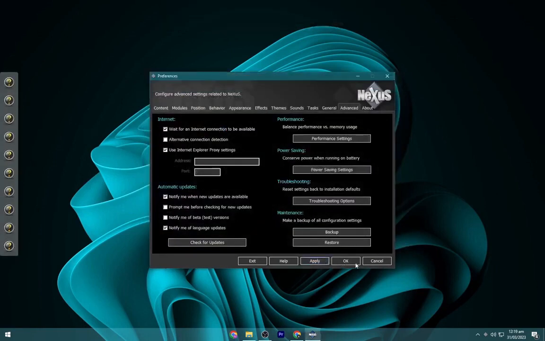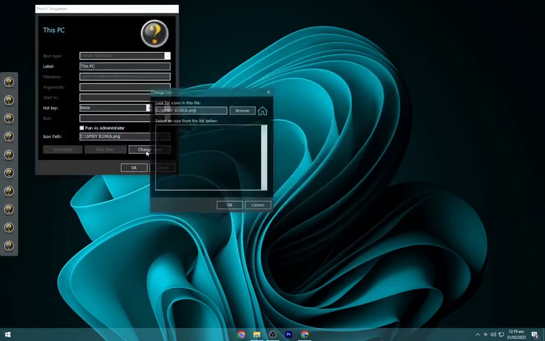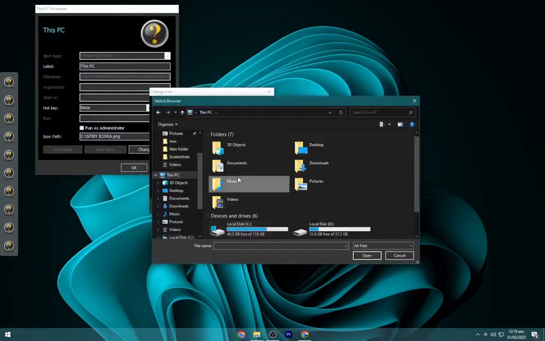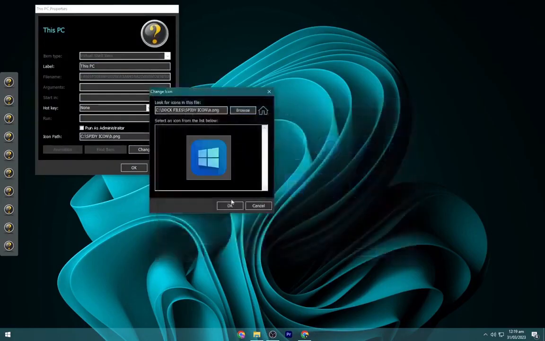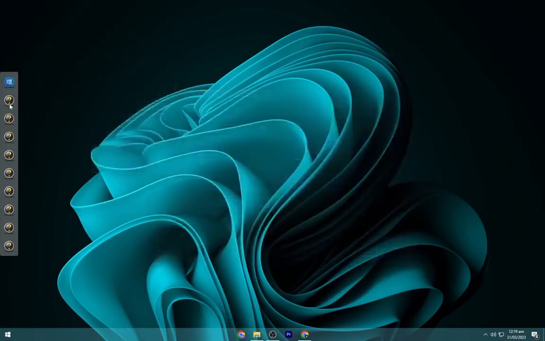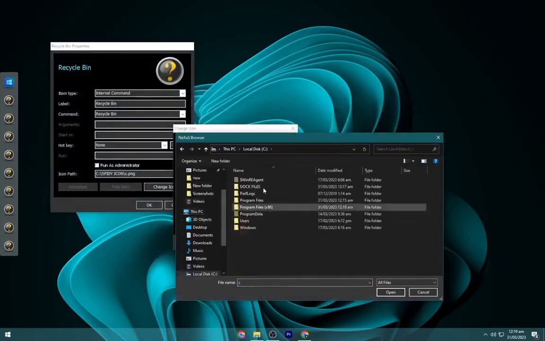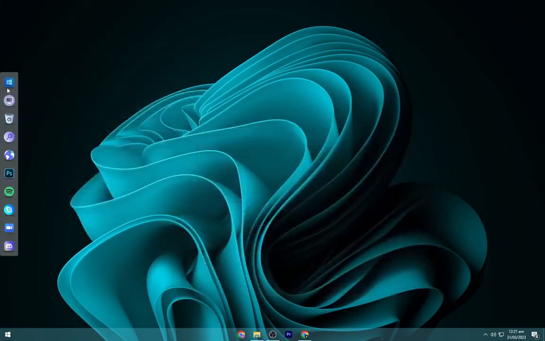Now we have the layout of the dock and we have to put the icons in it, so right-click on the icon, go to Properties, then Change Icon, and now browse to local disk C, Dock Files, Dock Icons. Now select the icon from here. Now I have changed all the icons, so it's looking pretty good.